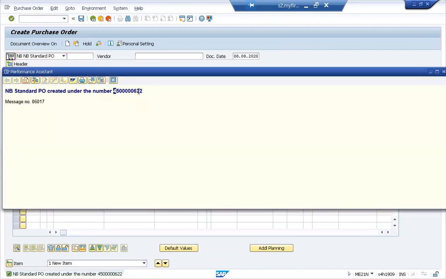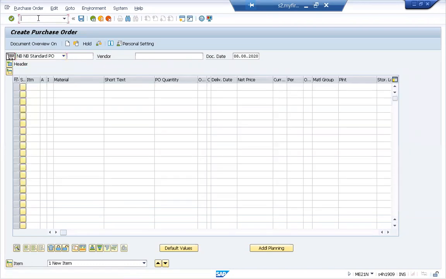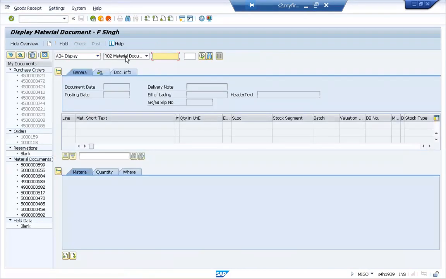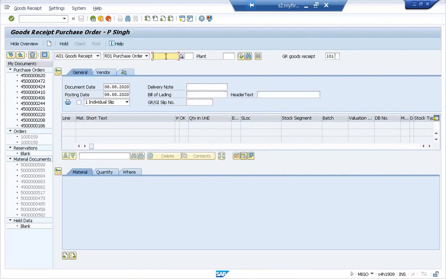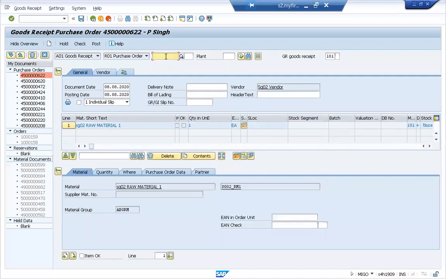I will go ahead and do the GR for this. Let's see what errors we receive in the GR. Goods receipt, purchase order. MB transactions are no more available, so we need to do the GR with MIGO only, or Fiori applications are available. All the data is here. I will just say item OK and then check.